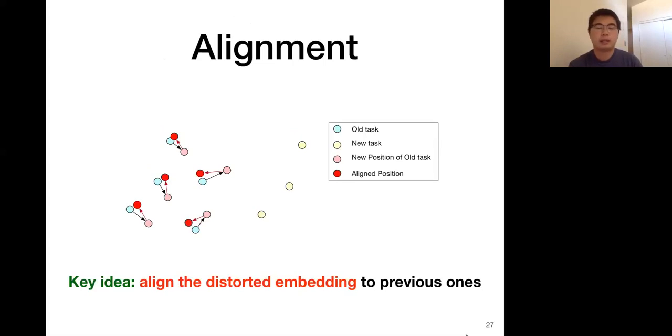Here we propose to add another operation called alignment. Since the positions of the sentences in previous tasks changed, we use the alignment operation to map the changed position back to the original position. Here the red dot is the aligned position, which is much closer to the original position than the new position after retraining on the new task. Since we aligned the embeddings for previous tasks back to the original positions, we hope their performance will not drop much.